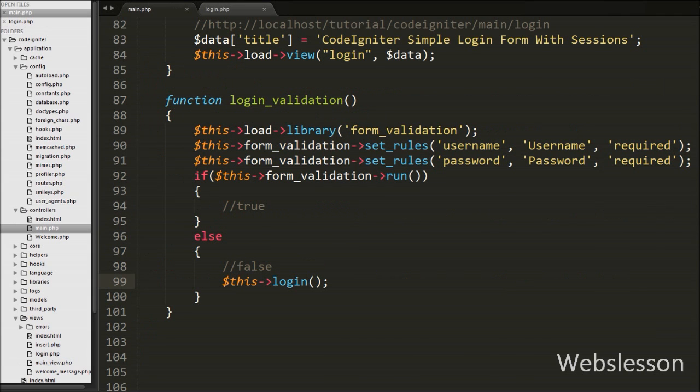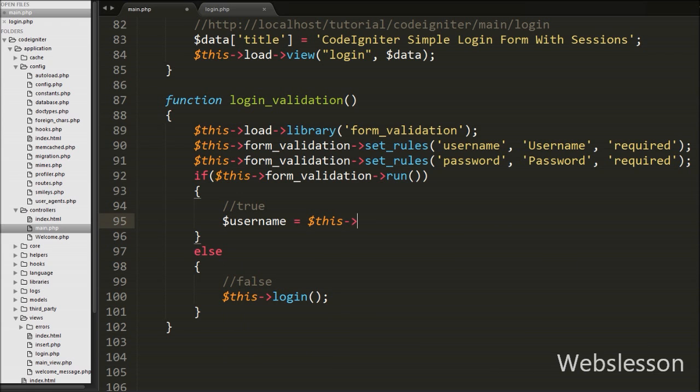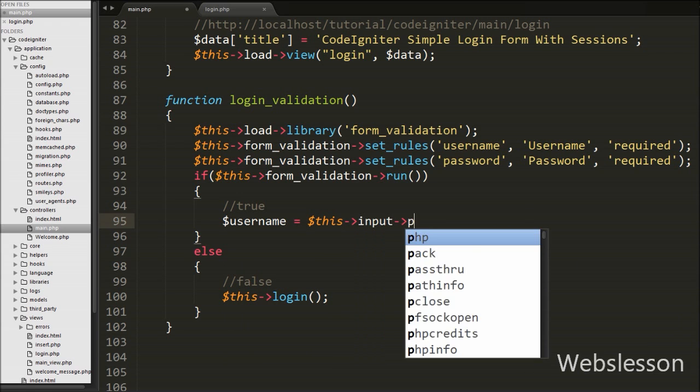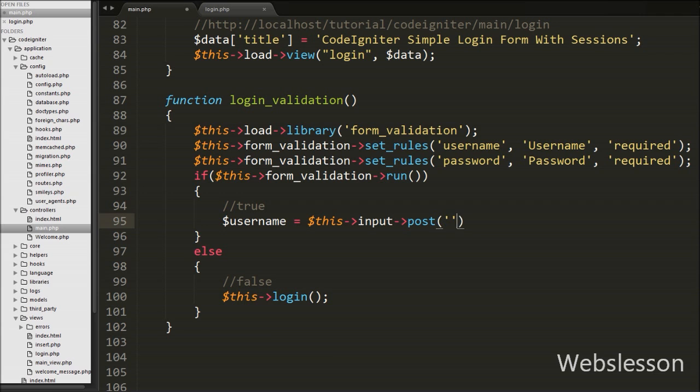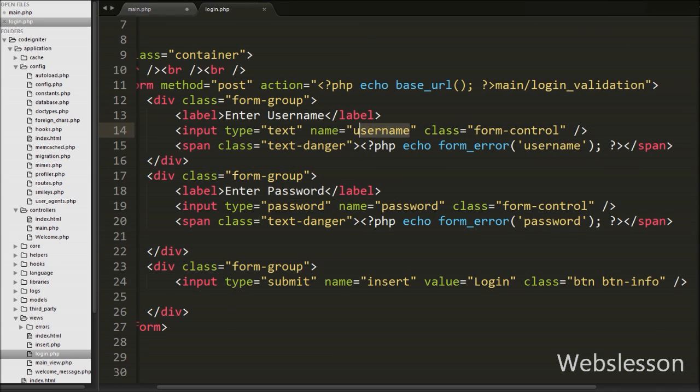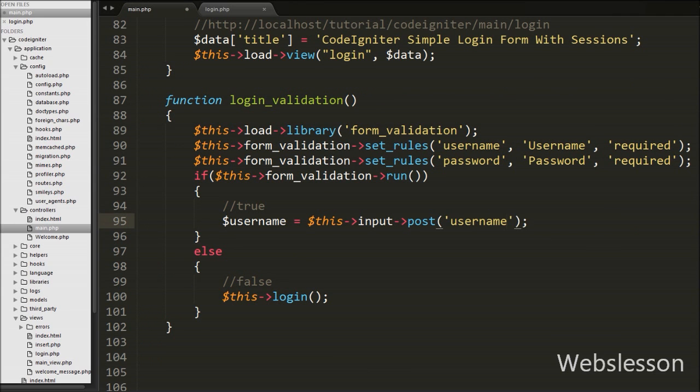But suppose the form validation rules return true, that means both text boxes have some value. So first we have to store the values of both text boxes into local variables, so we write $username = $this->input->post() with one argument, and here we write username, which is the name of the username text box. This way we have stored the value of the text box under this username variable.